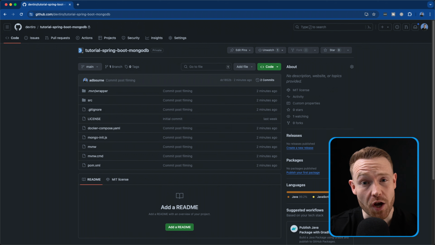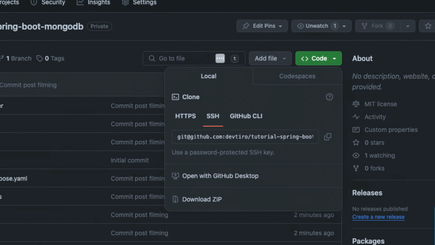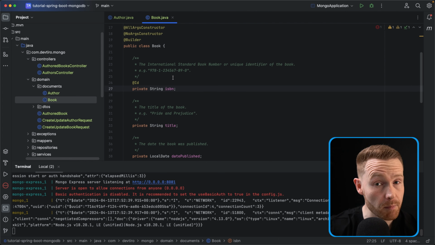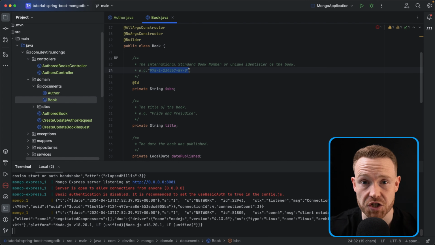To help us get started, I've created a Spring Boot project that you can download from GitHub, link in the description below. Once you're here, you simply need to clone this repository down to your local machine. Once you've cloned down the project and you have it locally, open it up in your favorite IDE. I'm going to be using IntelliJ Community Edition for this tutorial.